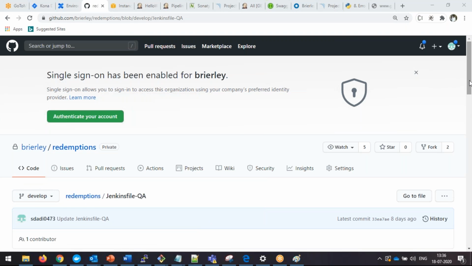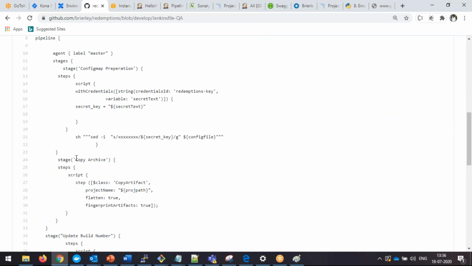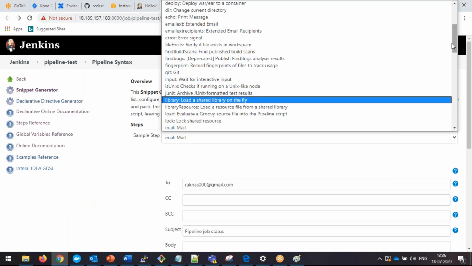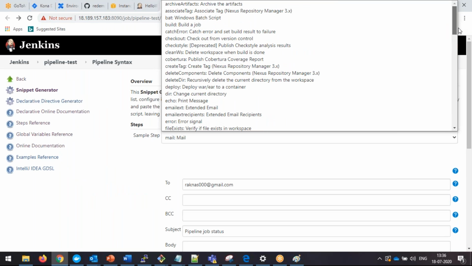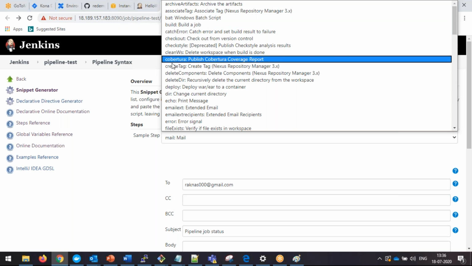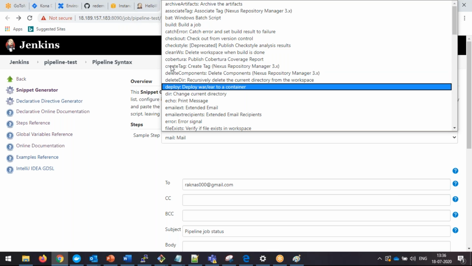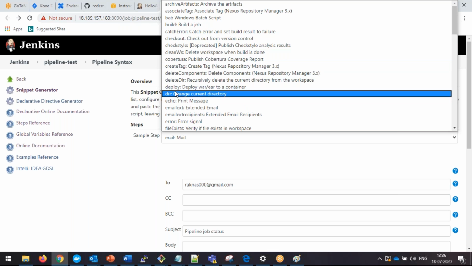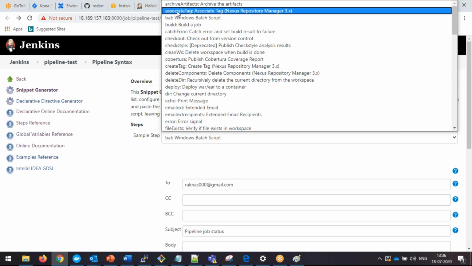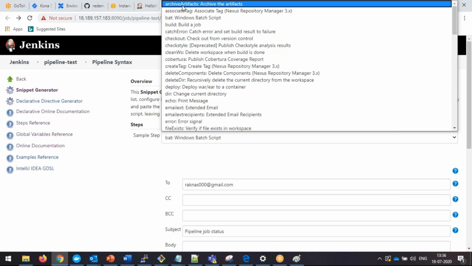Then here I am going to use copy archive. Copy archive can be used to copy. Let's see here. You are not going to find the copy archive. Why? Because the copy archive plugin is not installed. Once the plugin is installed, then you are going to see the copy archive also. Here I can see archive artifact because I have installed the archive artifact plugin. That is the reason I can see the option here.